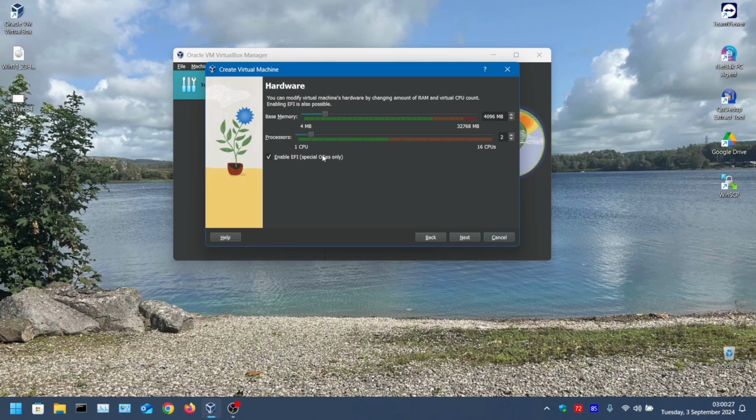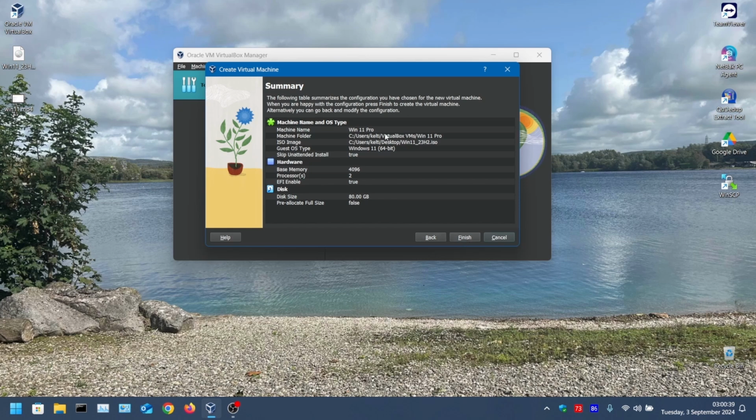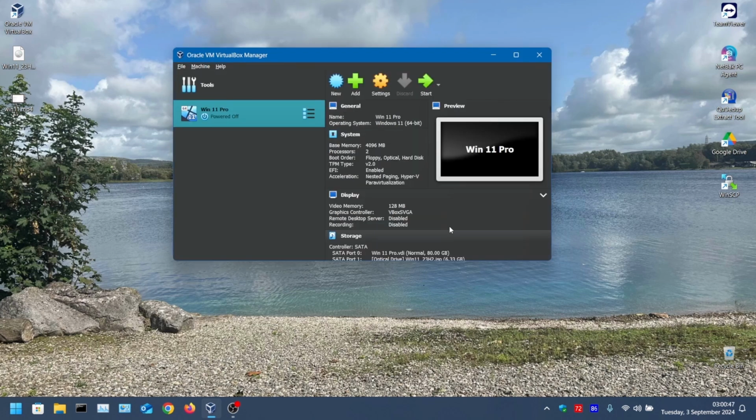Just click next. Give it 4 gig RAM, 2 CPU cores, and make sure UEFI is on. Create a virtual hard disk now, 80 gig, and make sure that the system specs are okay for running, and click next.